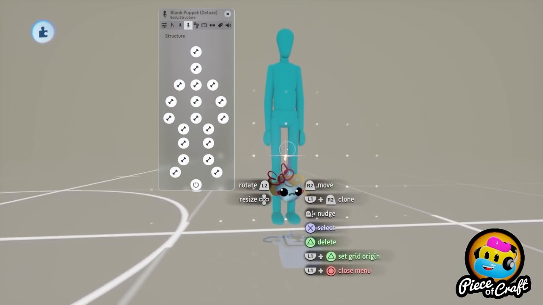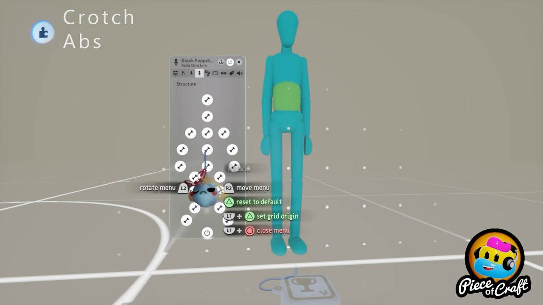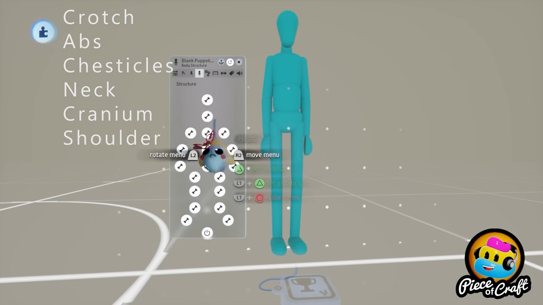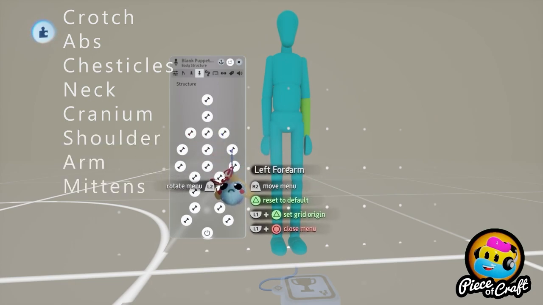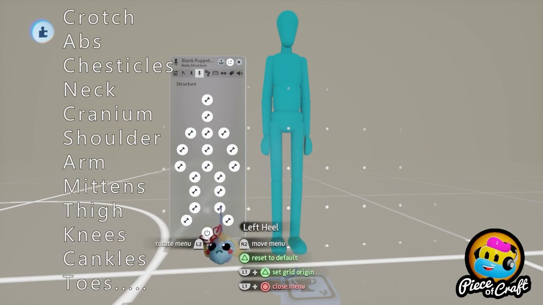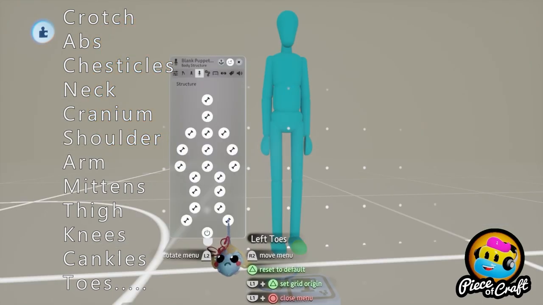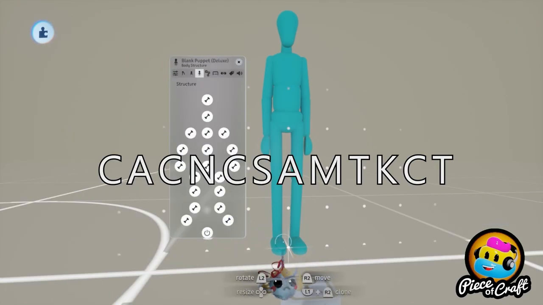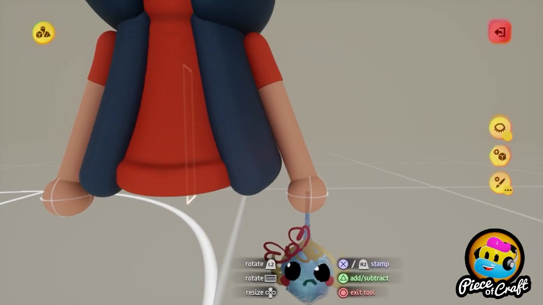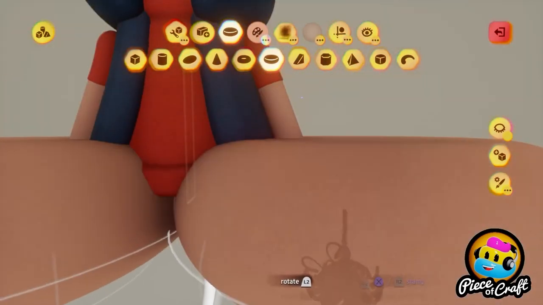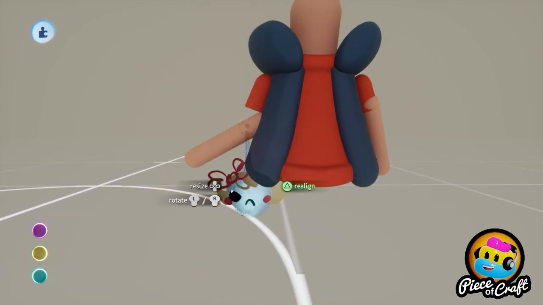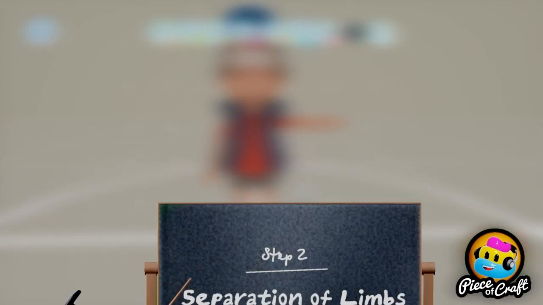The sculpts you'll be needing are crotch, abs, chesticles, neck, cranium, shoulder, arm, mittens, thigh, knees, cankles, and toes. And lastly, if you happen to be one of those sculptors that like to sculpt both arms at once, be sure to use the cutout tool and separate those limbs as the good Lord intended. And just like that, we're on to step three.